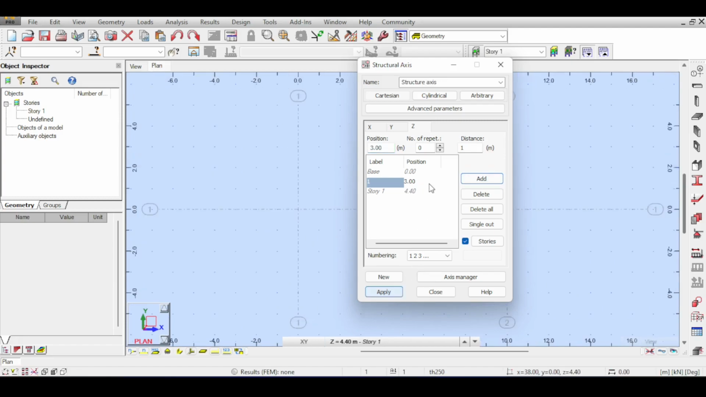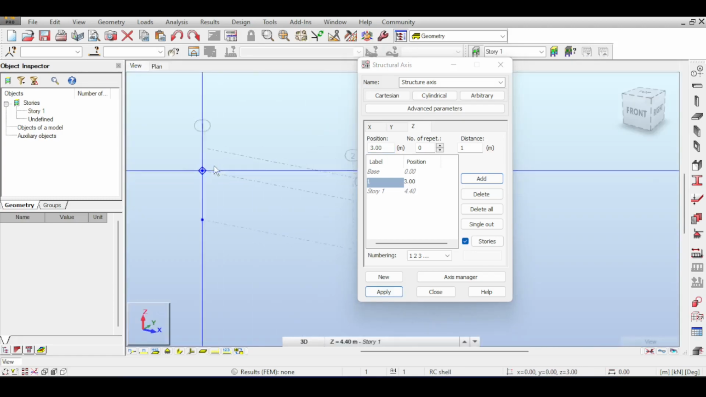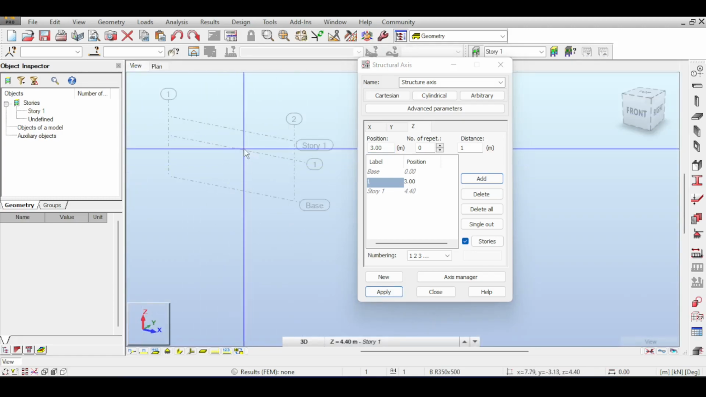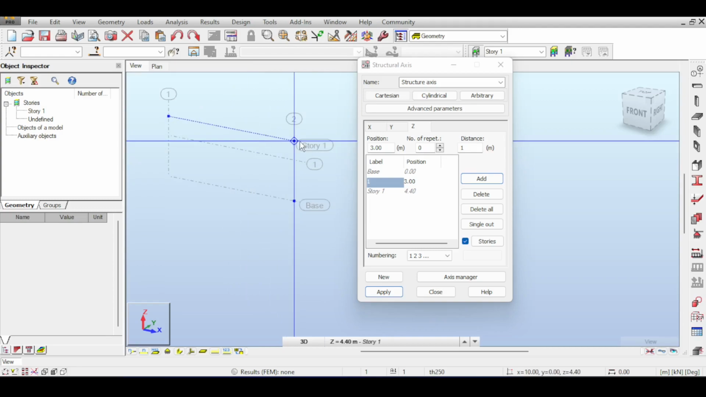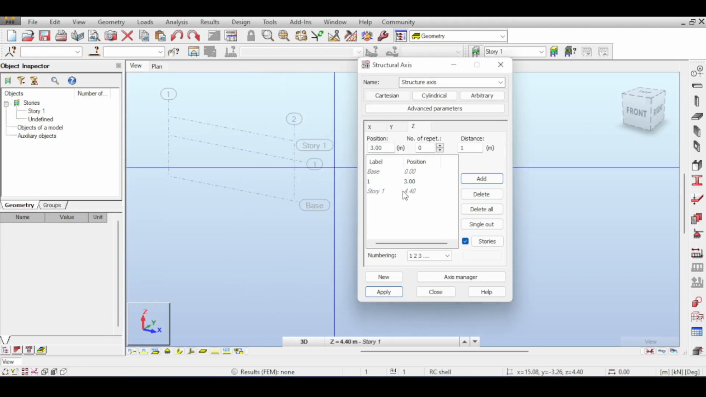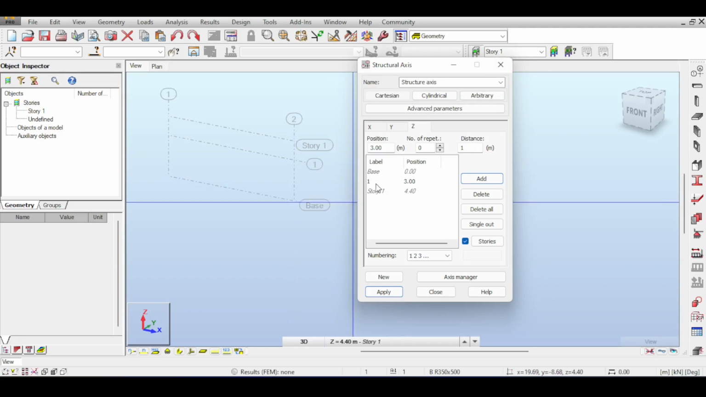Alright, so if I hit the apply button now and go to my view, I can see that the structural grid has been generated, and you can see that this story 1 is basically the story height 4.4. The reason behind this story height is because in the story definition the height is set to be 4.4. I have discussed the story definition in a previous video. It's also linked above. Feel free to watch this. As for now, I will ignore story 1 completely.